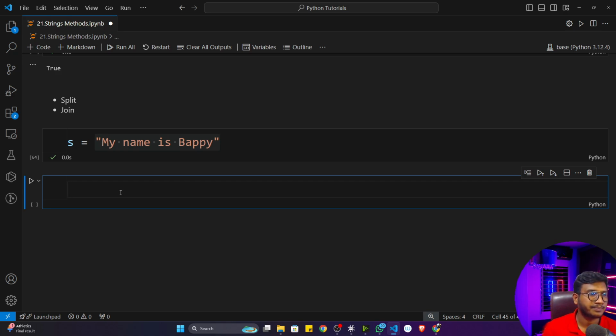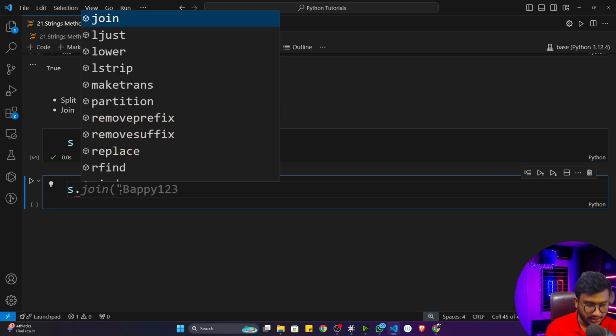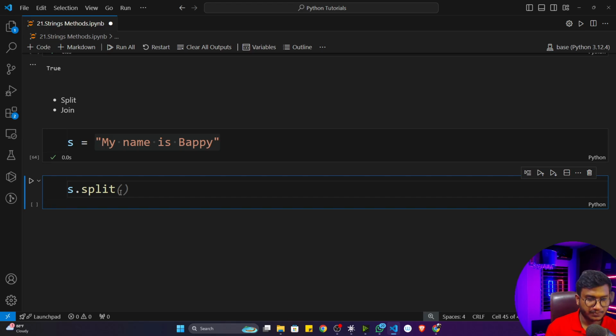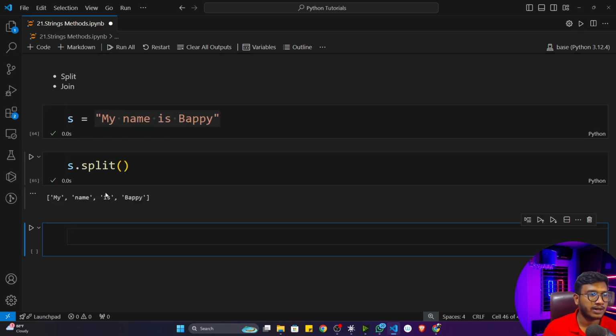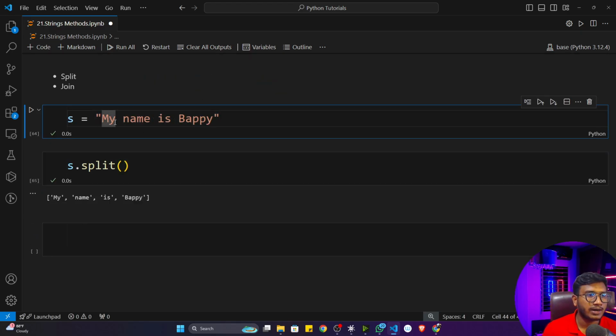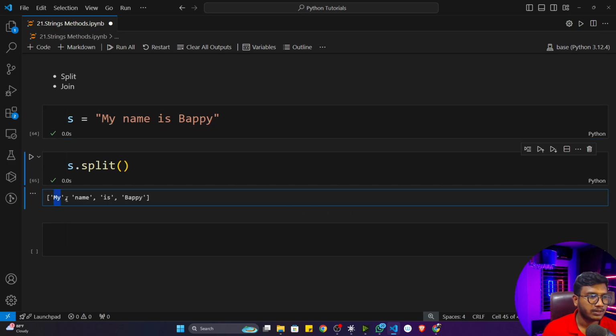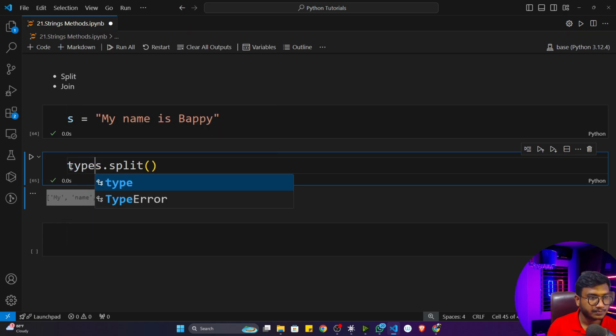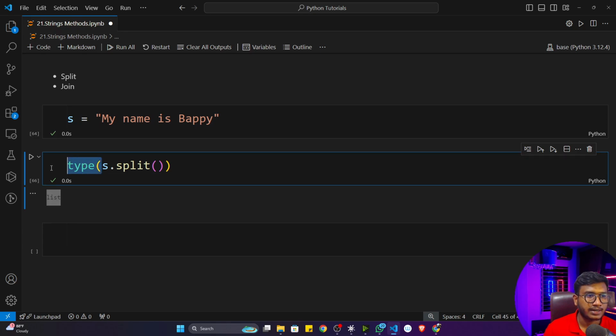It's a data type. So if I want to take these words individually, I can use the split method on top of it. So I'll just write is split. Now see, if I execute this program, it will give you all the words individually: my, then comma, then name, then comma, is, and Bappy. The data type I'm getting is a list. If you check the type of this output, it's a list. List is a data type or a data structure. I'll also discuss this part in detail.